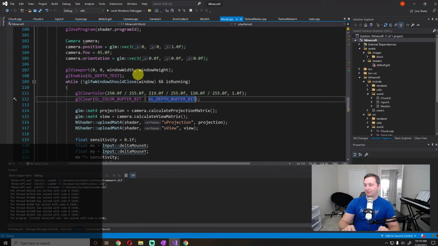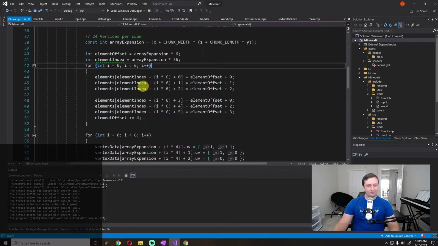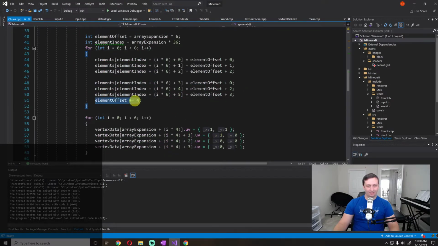Yeah, I did not enable depth test. I just saw that, Voxel Riffs. Thanks. Okay. So let's go back here. I need to check the chat more often because you guys often tell me what's wrong before I realize it myself.